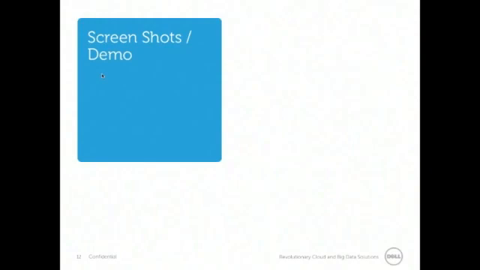Now let's take a look at how Ceph integrates with Crowbar and OpenStack. The next few minutes demonstrate key activities using Ceph hands-on.